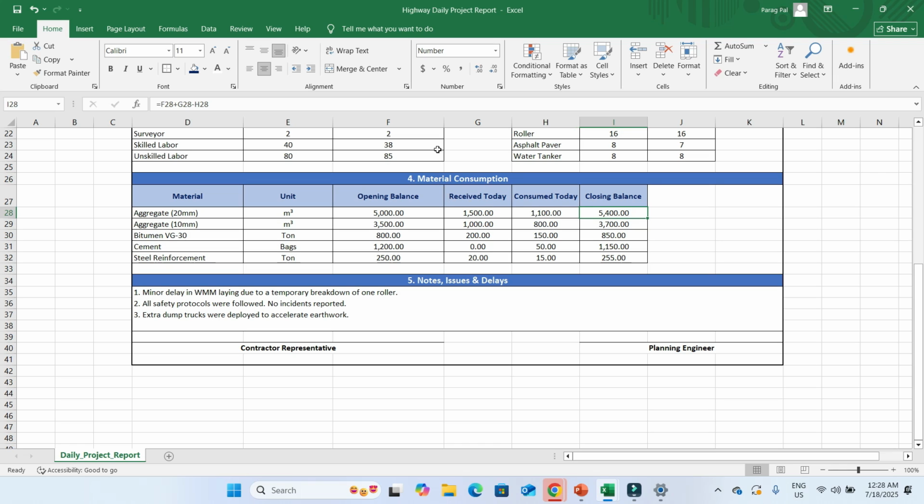In this particular way you can see what was the opening balance, how much we have received today, minus what you have consumed. Based on that, this is your reconciliation. Similarly for cement bags, how many opening balance do you have? 1200 cement bags. Today you did not receive anything but you have consumed 50. It means from this 1200 you will minus whatever you have consumed. It means you have 1150.